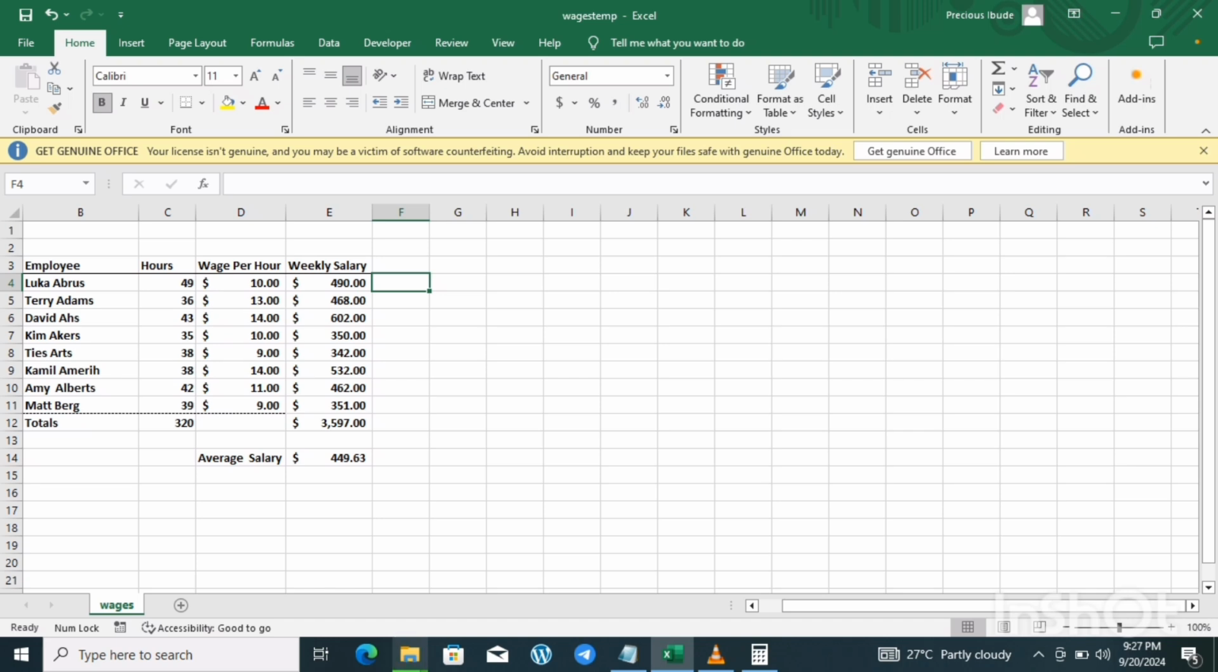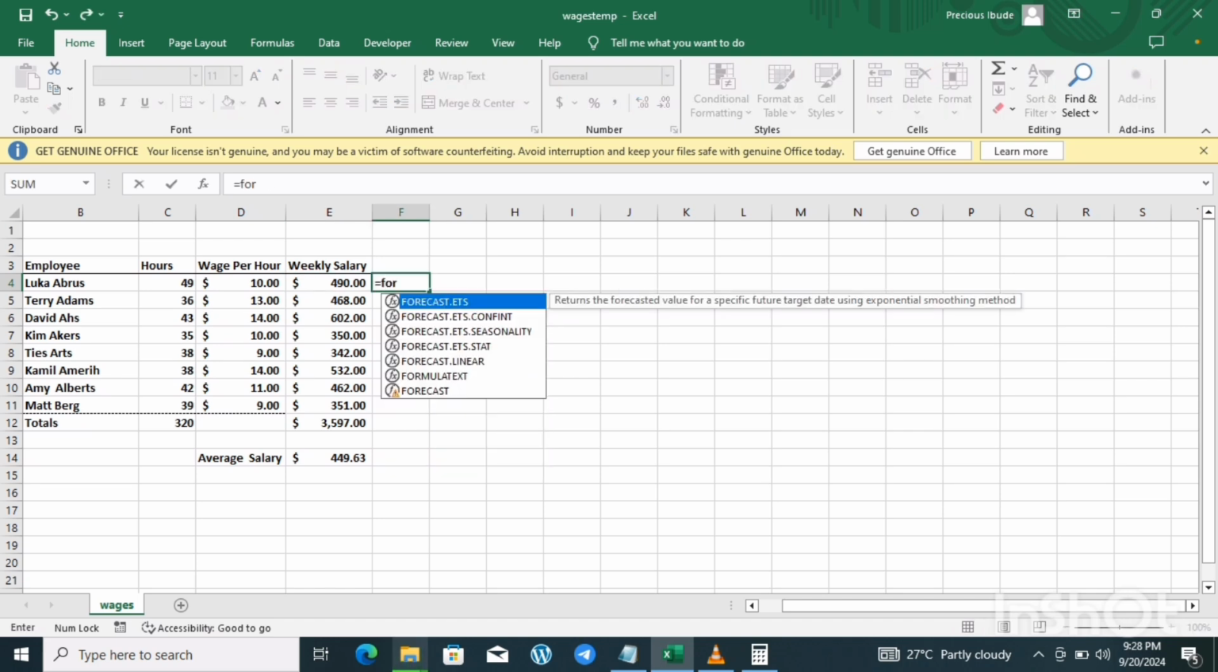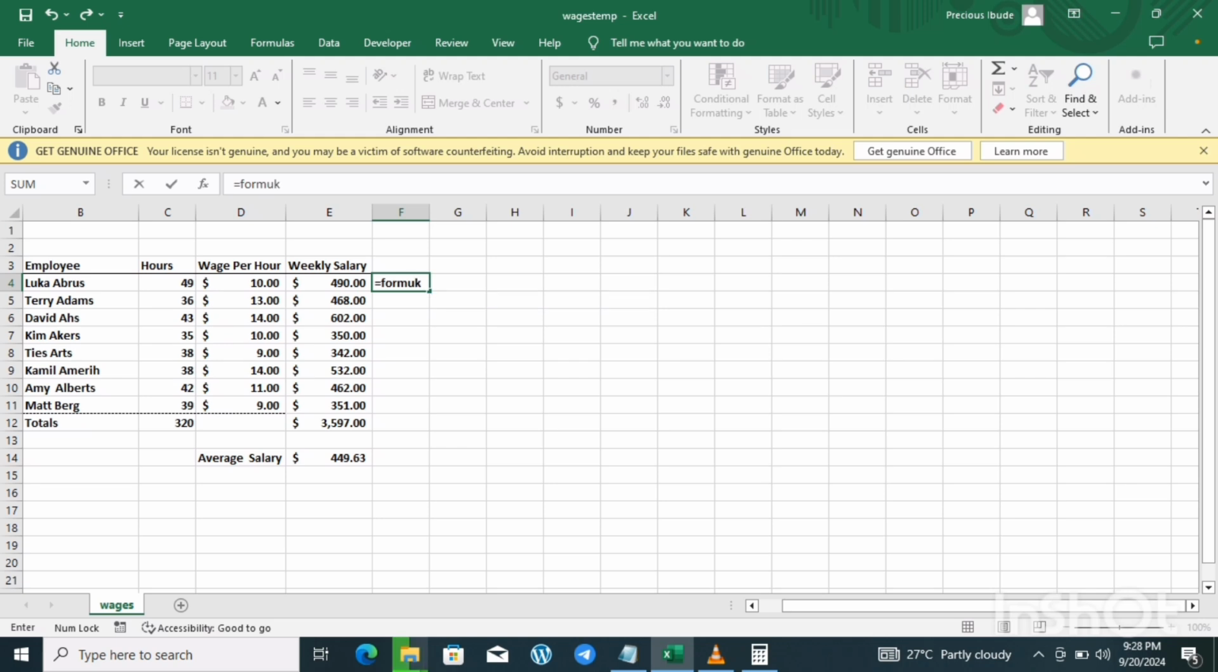So basically the formula text is a function used to determine the formula behind a cell. For example, let's say I want to know the formula behind this 490. How did we come about this value called 490? What you do is press equals, then type formula text, and open your bracket. Then click on this cell, the cell you want to know the formula behind. Close your bracket, then press enter. You see that it has automatically brought out the formula.